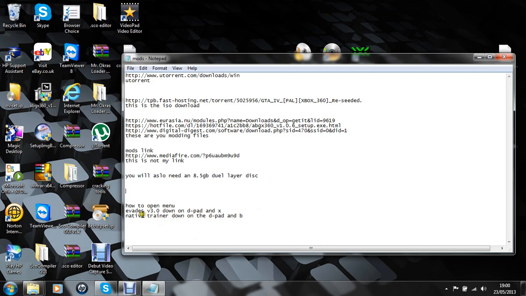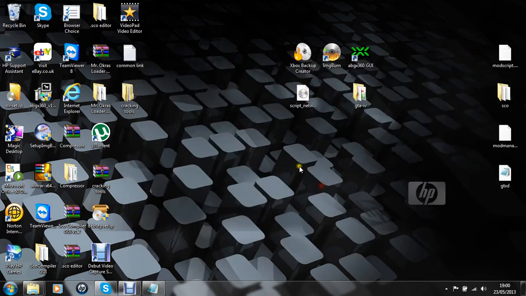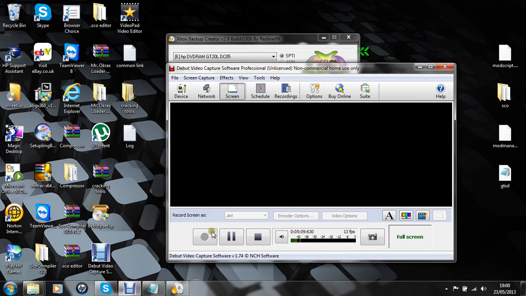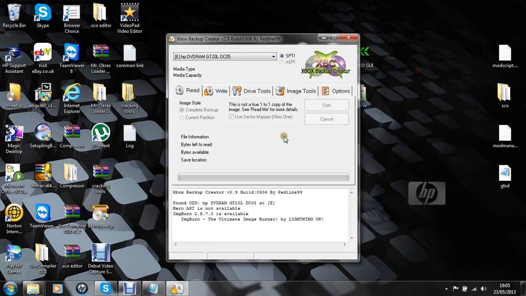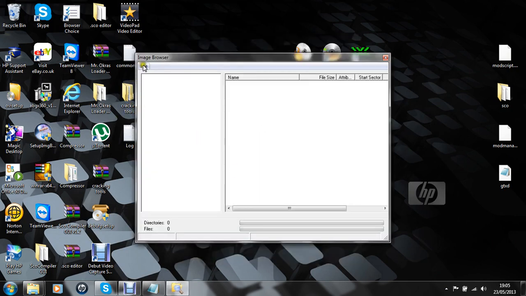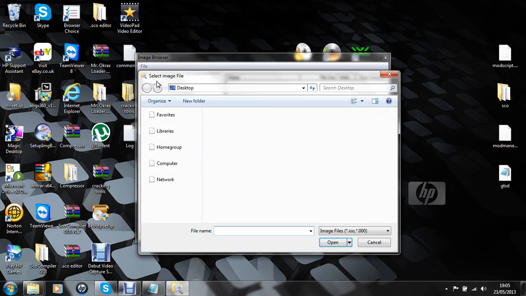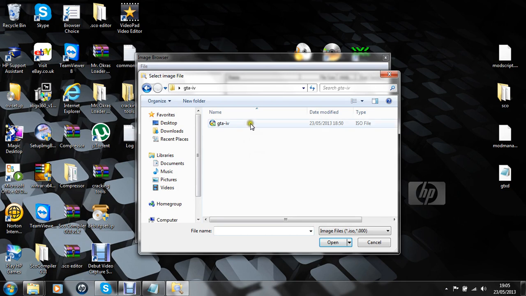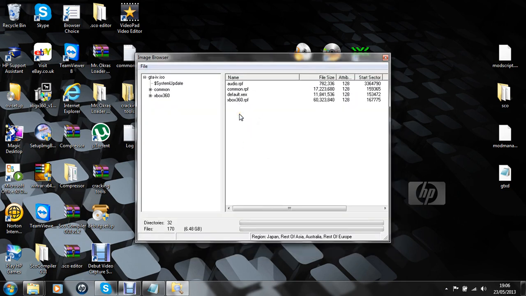The menus are here, Xbox 360. This is how you open it. So you've done the run through in there. So if you hit Xbox Backup Creator, sorry, I need to pause it for a second. Right, I'm back, I just had to check something out. Right, so here we go. We go to Image Tools, Image Browse, Open File. We're going to go down to GTAIV. Oh, it's open. So here you go.